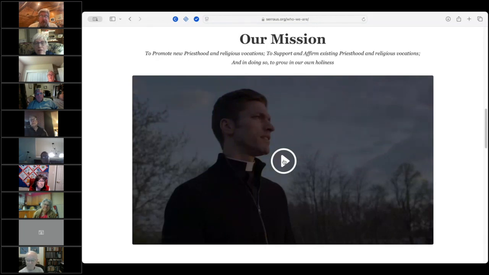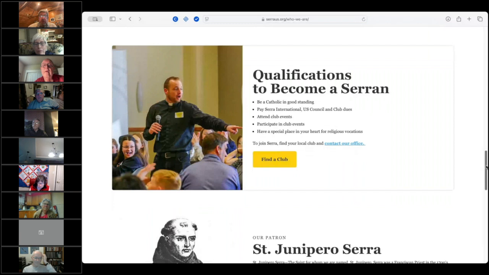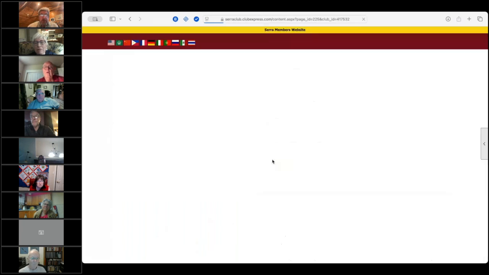So then if you scroll down a little bit more here, you'll see qualifications to become a Serran, and those are pretty standard and known to most people. Then there's a Find a Club button, which helps people identify a club, but there is no way to contact a club once you identify it. You have to contact the office, and this takes you to the email here. So I'll just show you how this works.